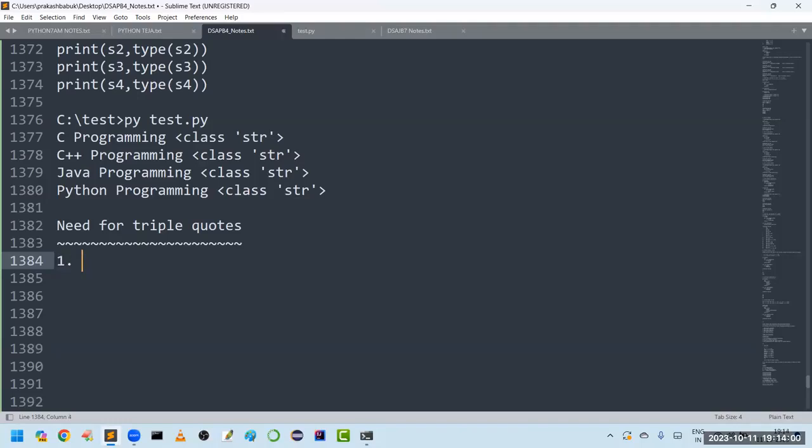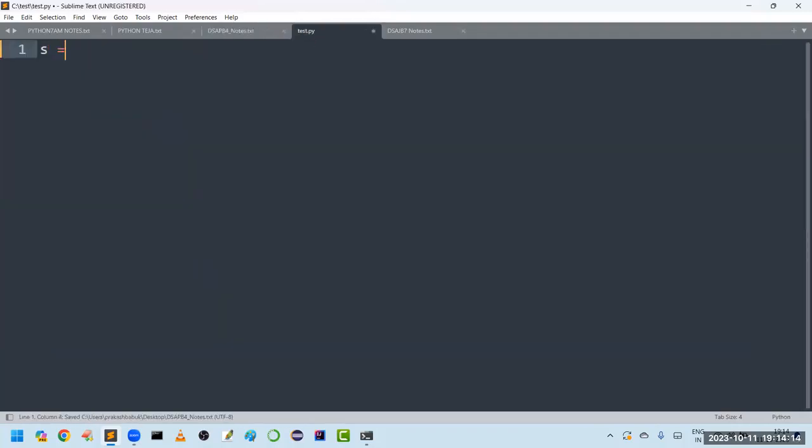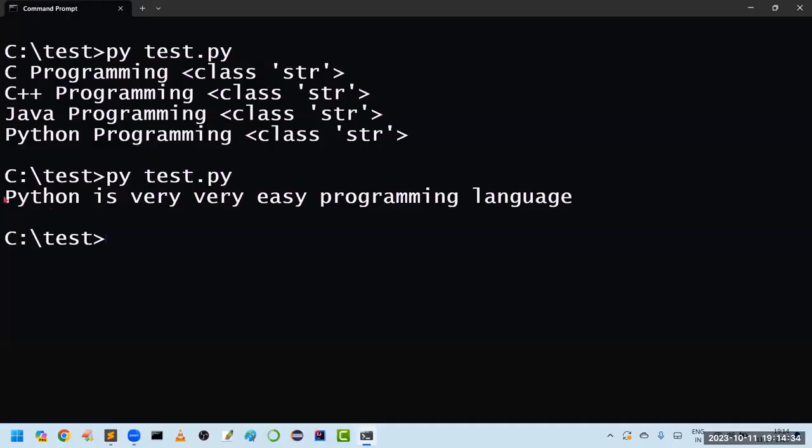The first reason is to represent a string within another string. There, the triple quotes concept will come into the picture. For example, consider I am taking a string within single quotation: Python is a very easy programming language. If I print it, what output will we get? Python is a very easy programming language, like that I'm getting.